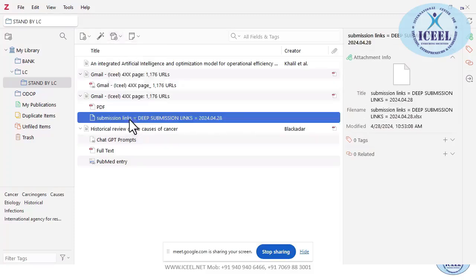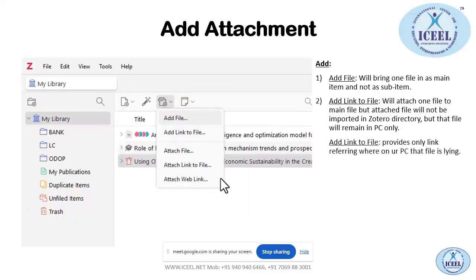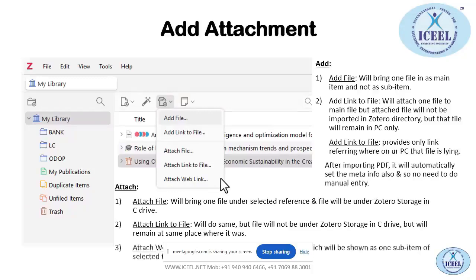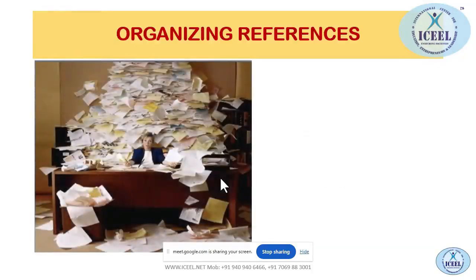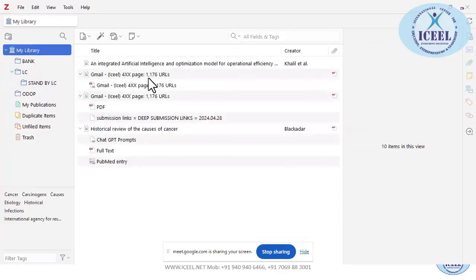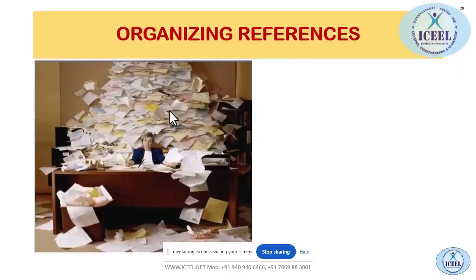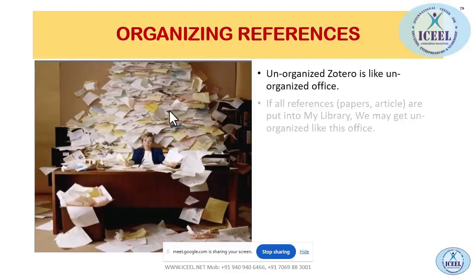Now next is what? This. Now let me go to, now all these functions have been described, so I'm going to be a little bit faster. Organizing the references. Unorganized my library in Zotero, that this is my library in Zotero. This is completely unorganized, for example. If unorganized my library is there, then it is somewhat like an office like this. Every paper is there on my desktop and no file, no folder has been allocated. So unorganized Zotero is like an unorganized office.